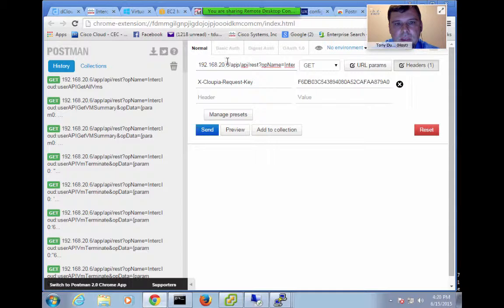So we'll go ahead and take a look at this. This is the IP address of the Intercloud Fabric Director. Every API call has this URL associated with it, the app API REST. And then the op name is where we would add the actual function that we need. So in this case it's Intercloud, and then it would be user API move VM to cloud, because we're migrating from private cloud to public cloud. And then the op data is where we add the parameters.